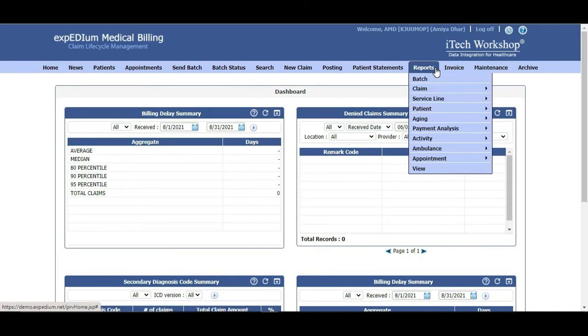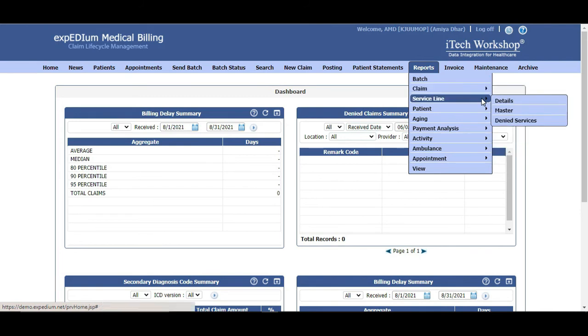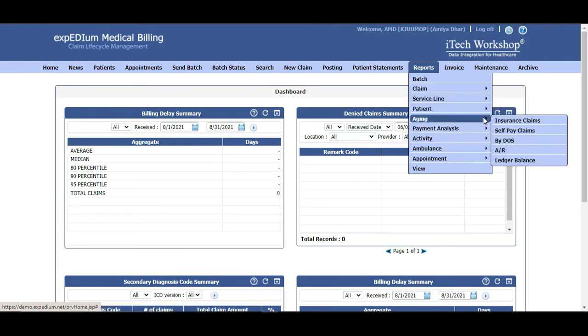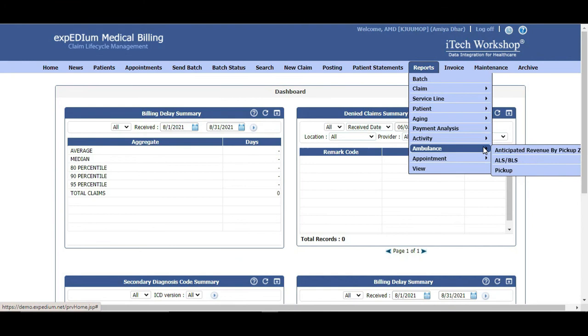Reports. Users can get access to over 60+ ready-made reports from batch level, claim level, service level, patient level, aging report, and payment analysis. These reports are available in various flavors and can be exported to a CSV, Excel, or PDF file. For ambulance or EMS agencies or public health clinics, expEDIum has specific reports such as ALS-BLS report, SFS program reports, or Medicare or Medicaid reports. Custom reports can be programmed free of cost or for a nominal fee.